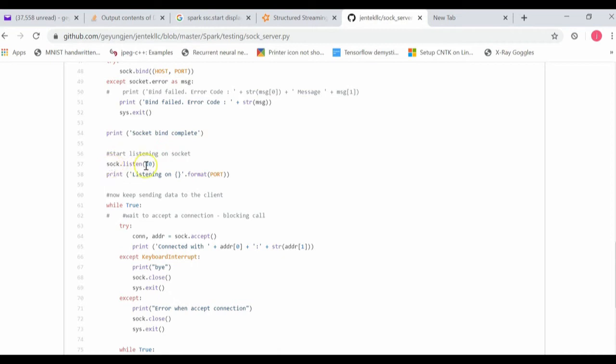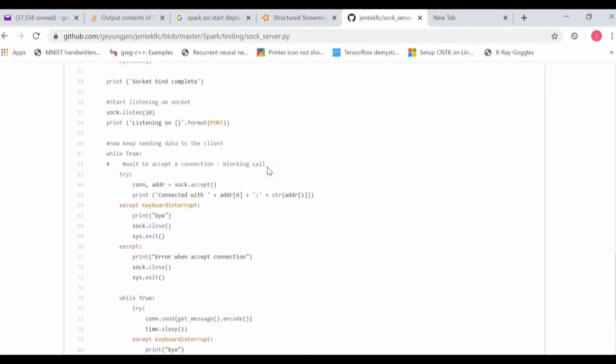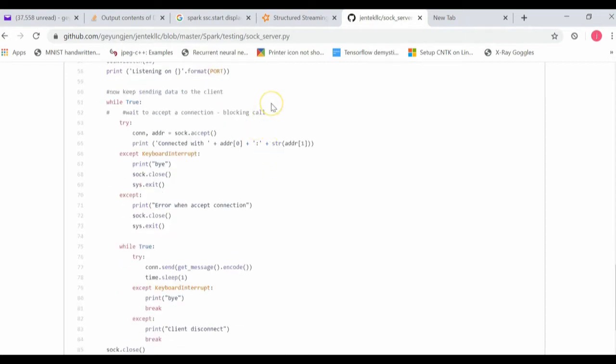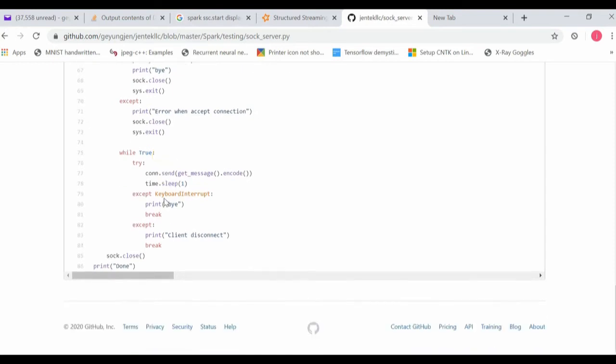And then it will start listening to the socket, and display that it is listening on this port. So now after this, it will wait for client connections. Once there's a call from the client, it accepts, and gets the IP address of the client and the connection object.